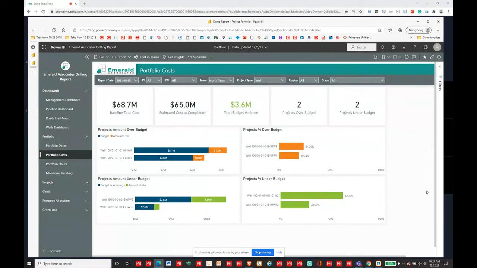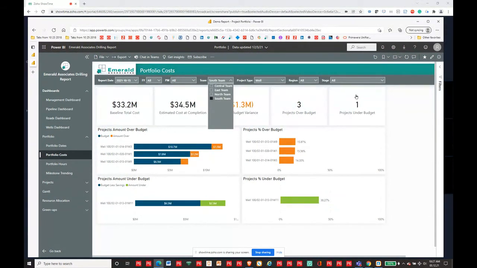Maybe I want to look as well at the South team. You see my information is all changing in the background there. So I can close up the filter and just look at it. You can get a really good idea here that this information is, in this particular case, as Nicole was saying, these projects have been snapshotted. There've been snapshots created for them.